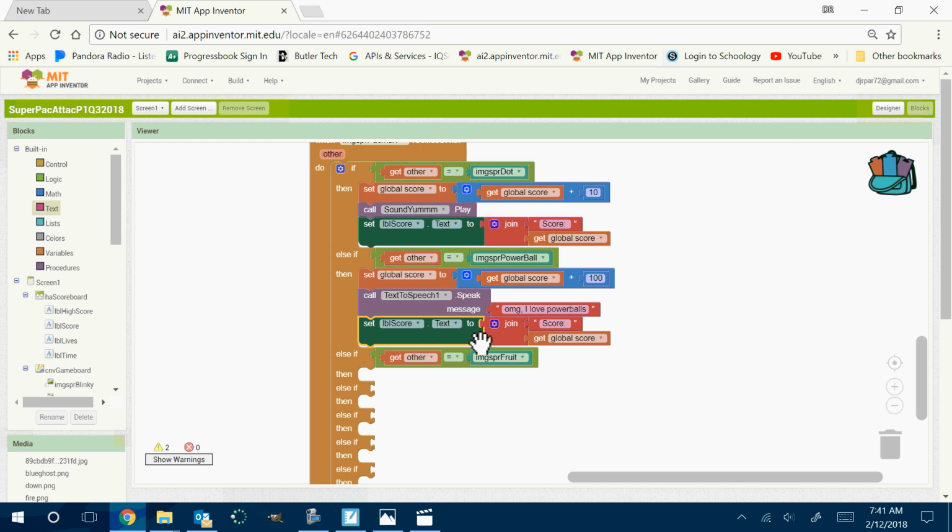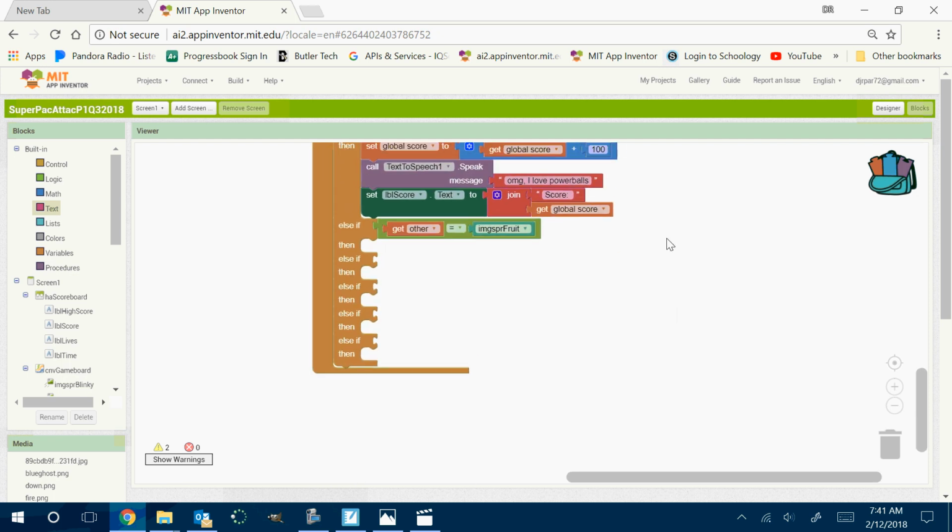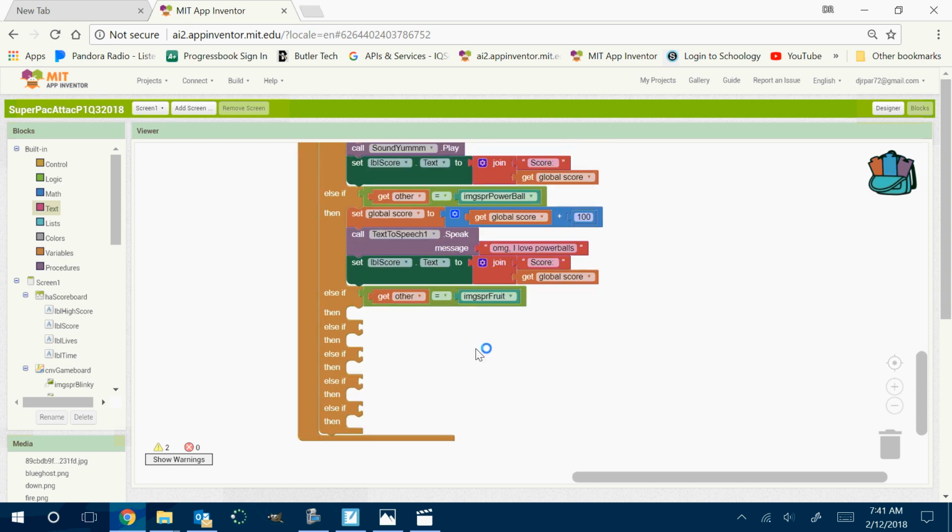No. So every time you get scores, every time you eat something, you want to display it. And if you don't, you have a logical error in your program. Who understands that? All right, so that's pretty simple. So let's go down here. Let's go ahead and set this up for the fruit.